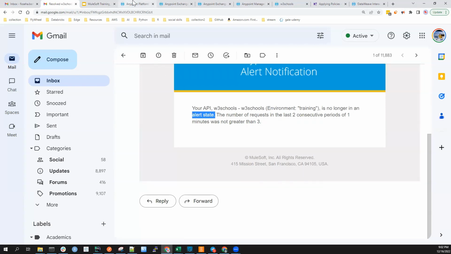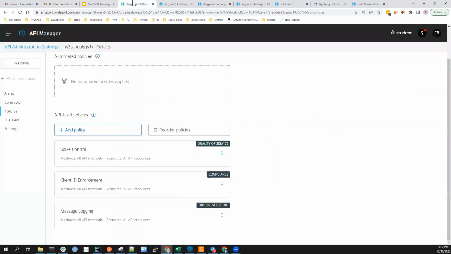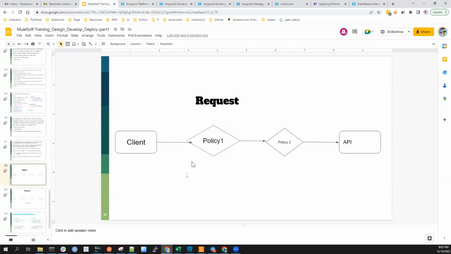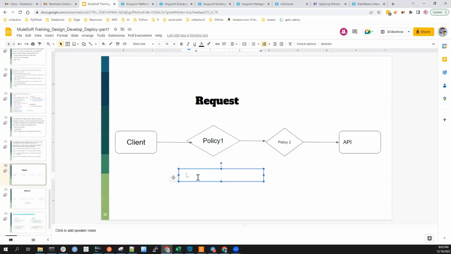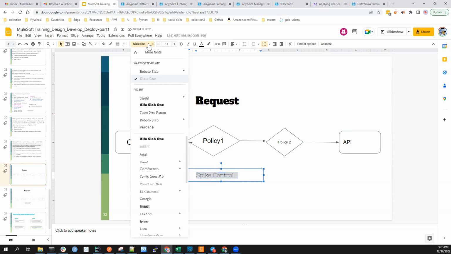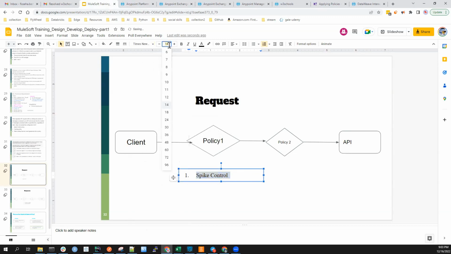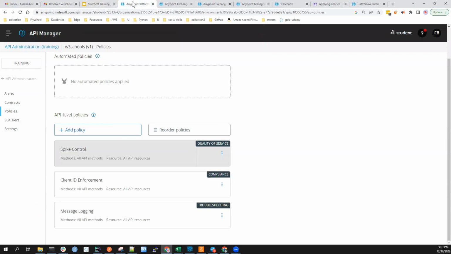Okay, now let's talk about the order of the policies. Then I have a Kahoot. We have these policies. Spike control, let's write them here. We have spike control, which controls the number of requests per sliding time windows. I'll make this maybe 24 so that you can see it. The other ones we have are client ID enforcement and message logging.